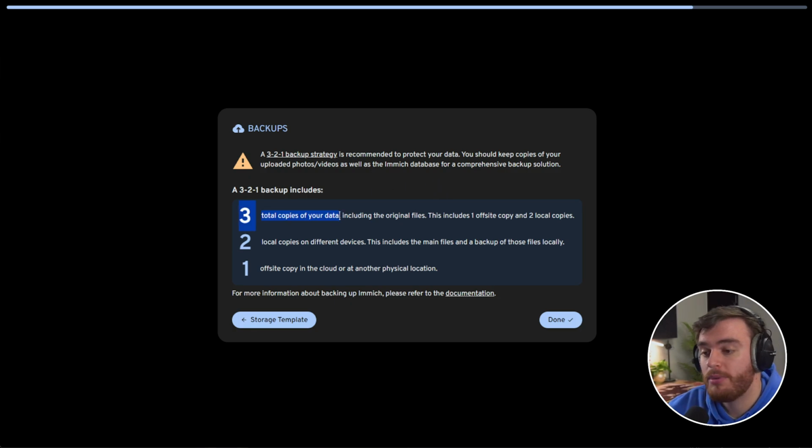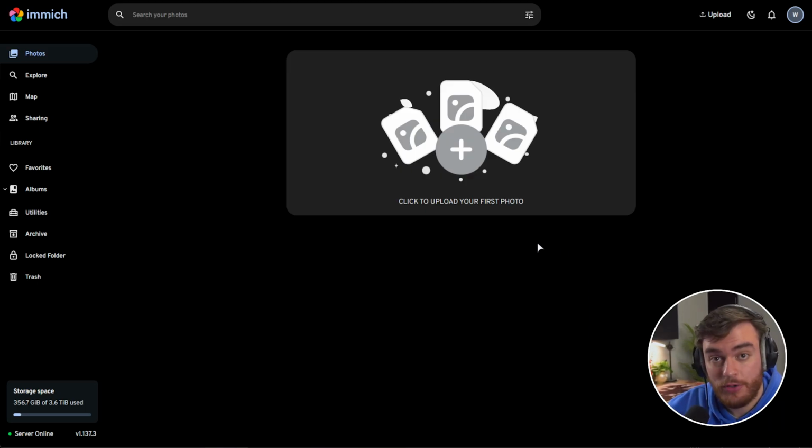Have 3 total copies of your data, 2 of which are on different local devices. This includes the main files and a backup of those files locally. And finally, 1 offsite copy in the cloud or at another physical location. We'll choose done here. And of course, in the future, we can back up those 2 different shares that we have, once locally and once on the internet, probably on a cloud server.